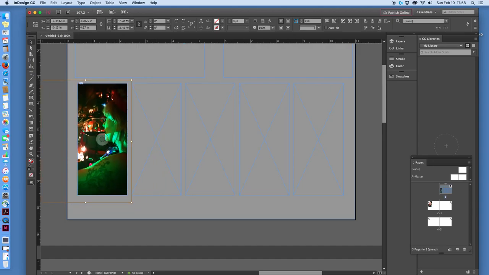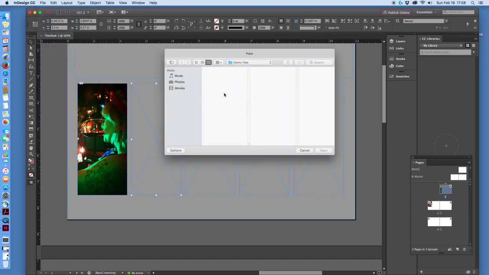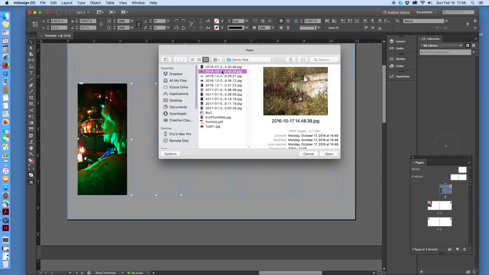So it's someone drinking wine. We'll just leave that there. And then I'll go to the next one. Same thing. Highlight it. Go to File, Place. Choose another photo.